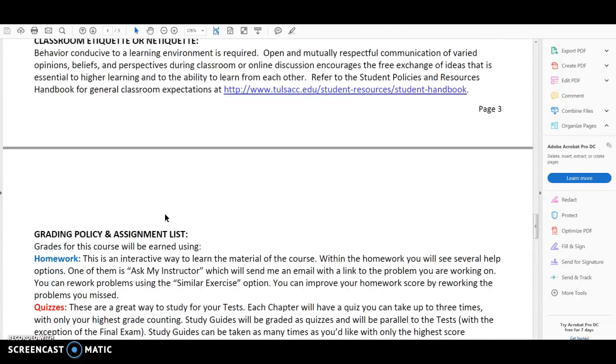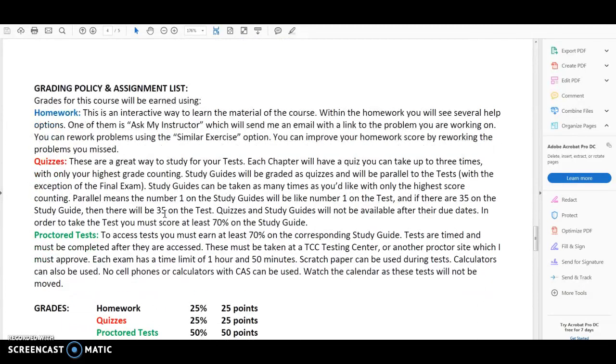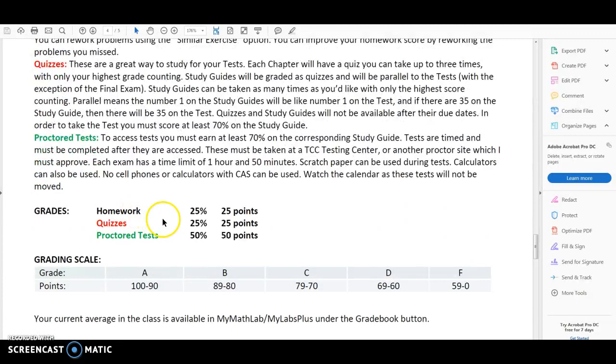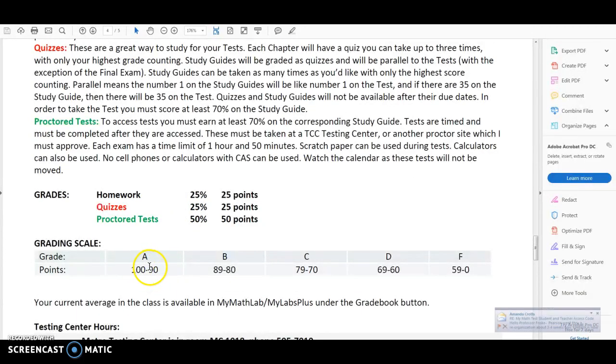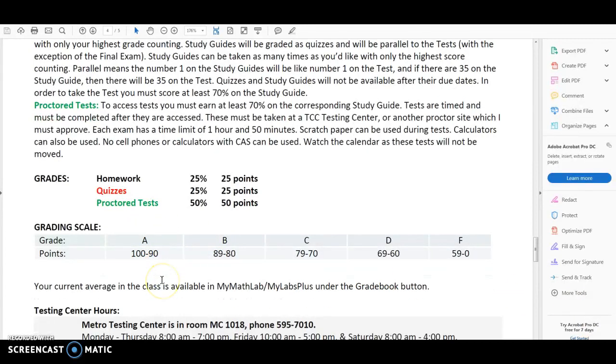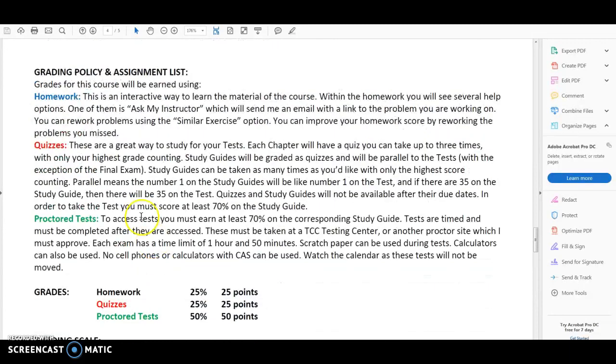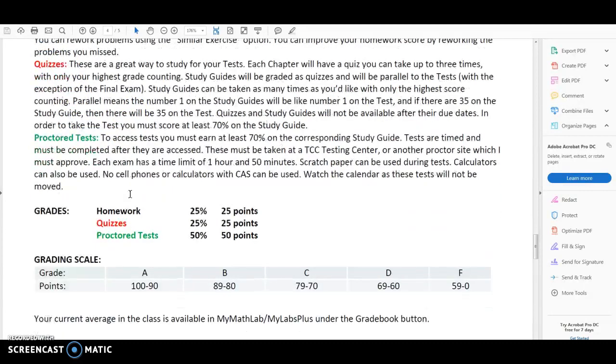So one of the things that I wanted to get to is our grading policy and assignment stuff. So homework, quizzes, and tests. Those are the way that you're going to earn your grades, and homework is 25%, quizzes are 25%, and the tests are 50% of your grade. So we're going to use the traditional grading scale, and if you have any questions about that, ask me. Notice that I have blue, red, and green. We're going to see that whenever we get over to the course calendar.